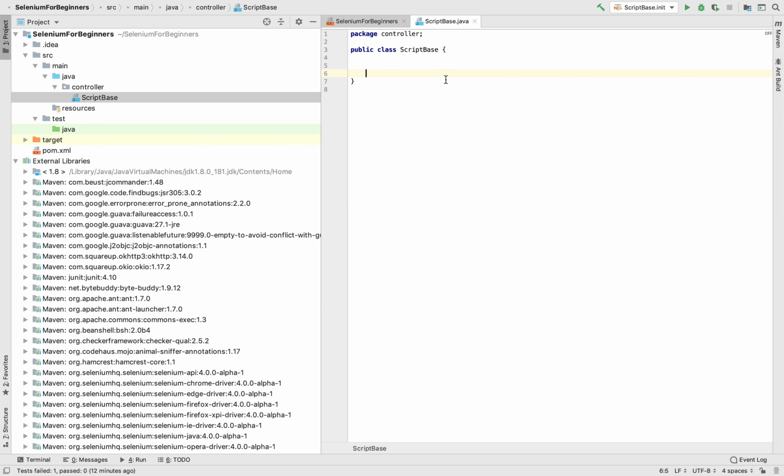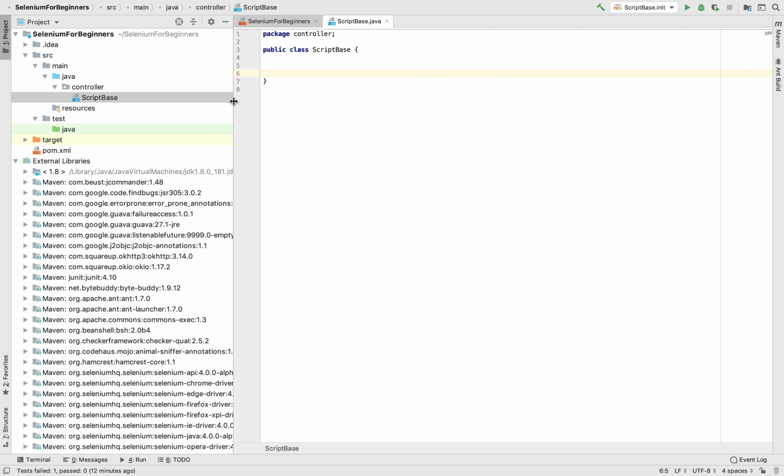In this class, I will be creating a method. Before, remember, to run the test we create a main method. For now, forget about the main method. We don't need the main method anymore. That's why we add the testng dependency, to use the testng framework to run tests. So I'm going to create a simple method, public void init method.